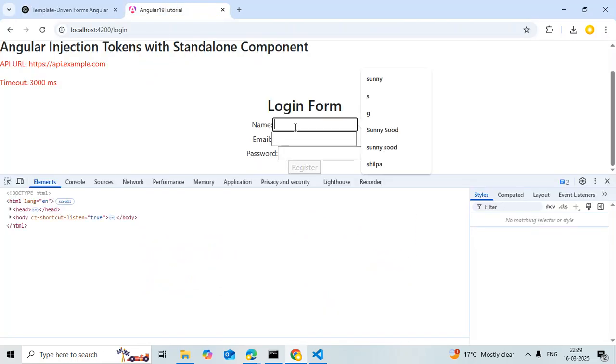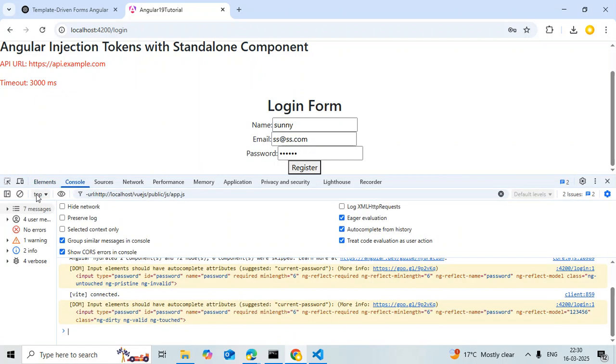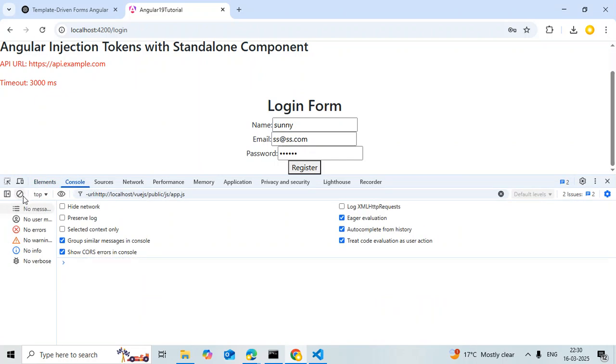So let's enter Sunny, ss@ss.com, password 3456. Now you can see this register button is enabled. Like if I make the email invalid again, it's disabled. Now my register button is enabled.